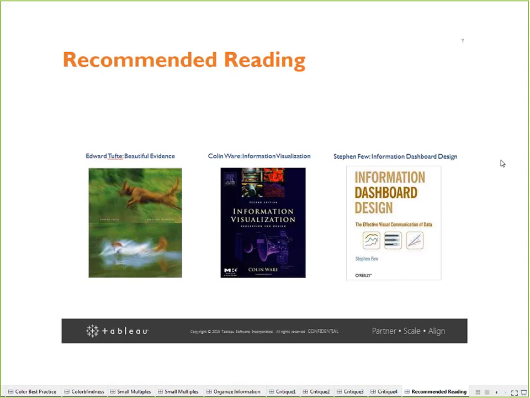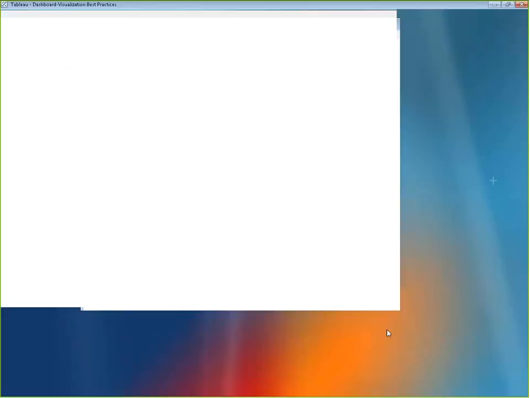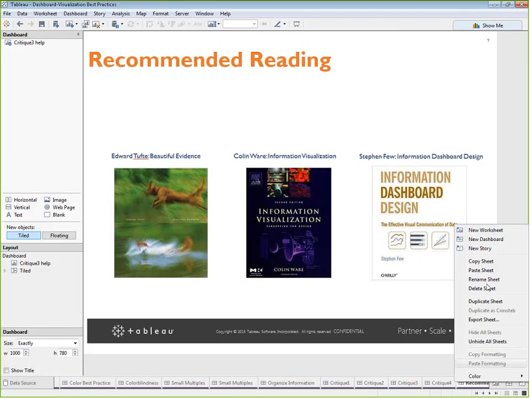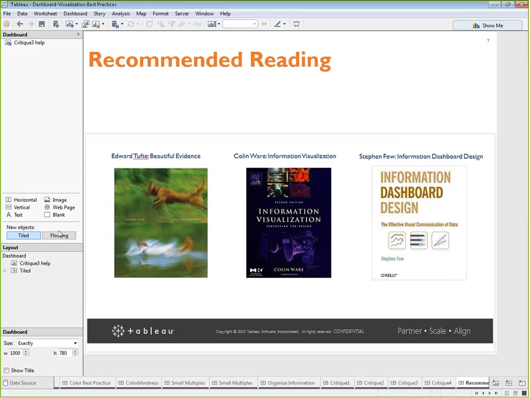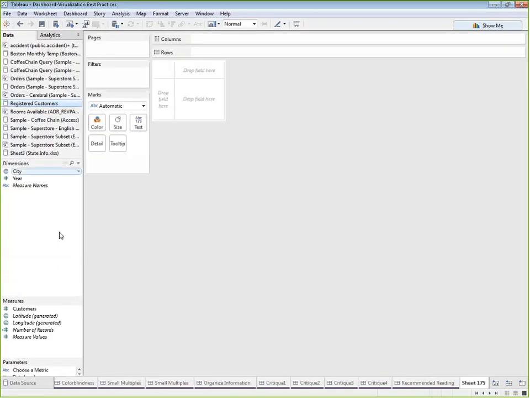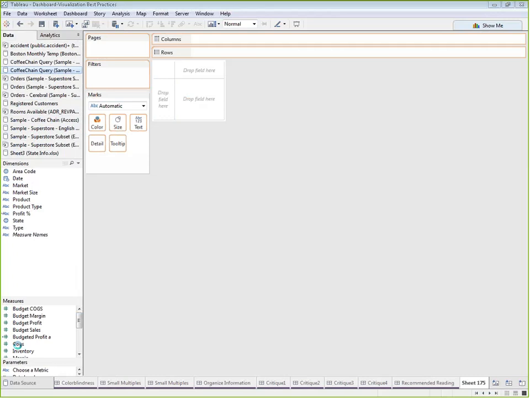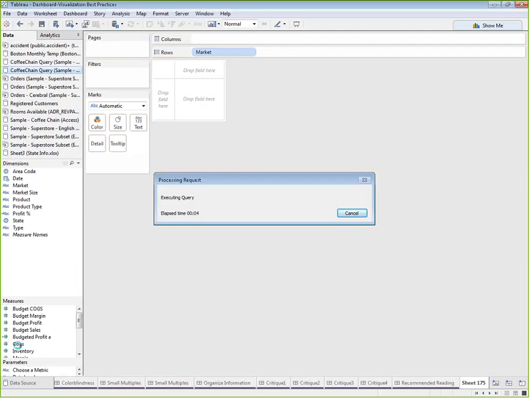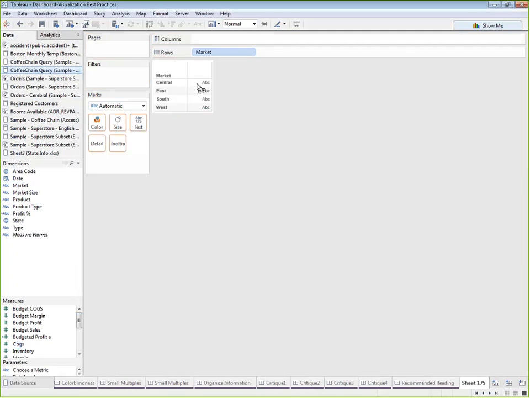So to answer the question, though, Tableau has colorblind palettes installed by default, but you can also use other palettes in Tableau as well. If I go to a new sheet here, let's just build a chart real quick and I'll show you. Let's see, market, we'll do cost of goods sold. I want to show you some of the palettes we have available.